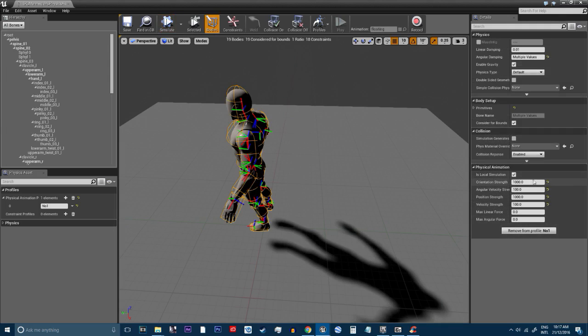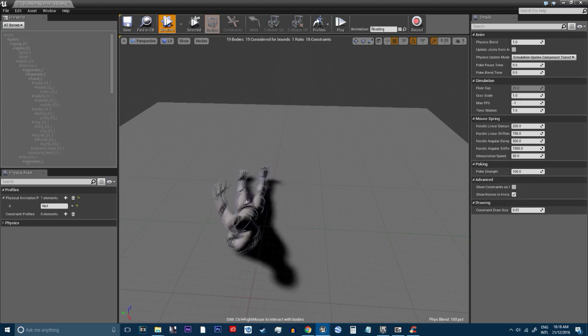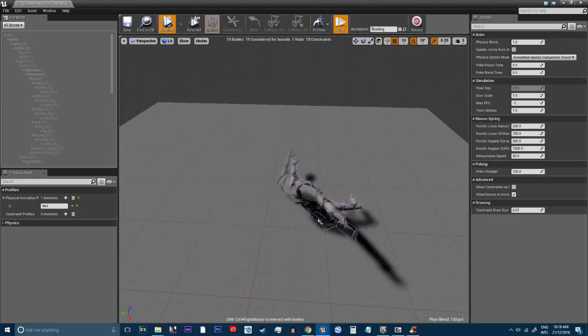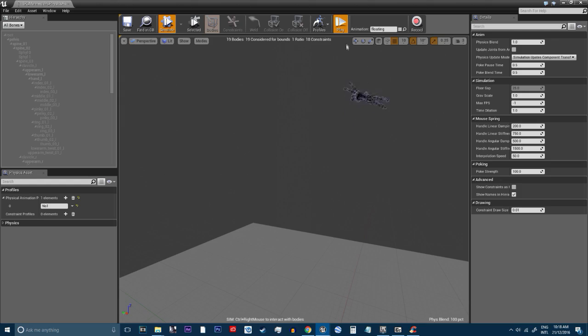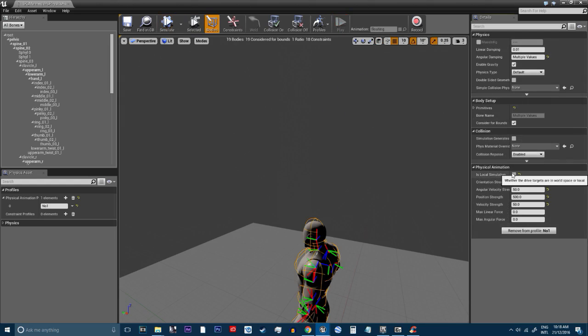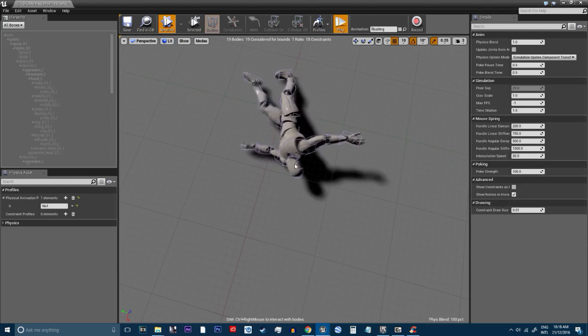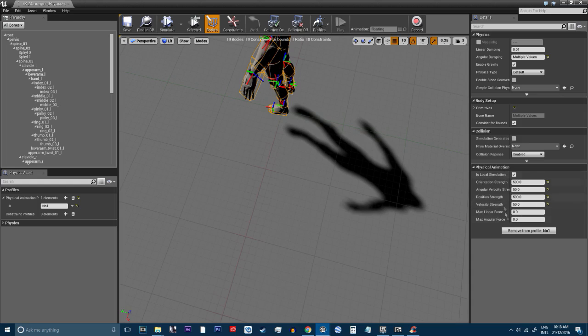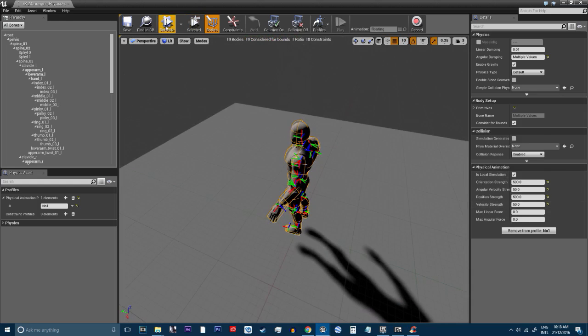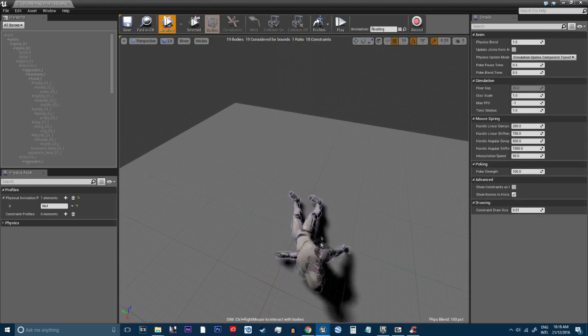Now, I recommend messing around with these values. For me, I actually like it at 5,000, 550, 550. So basically, if you turn off local simulation, he kind of starts flipping out, I guess, if you ask me. Goodbye. So just make sure this is ticked if you want to do an active ragdoll. So the lower these numbers are, the more ragdoll, the less muscle control he has.